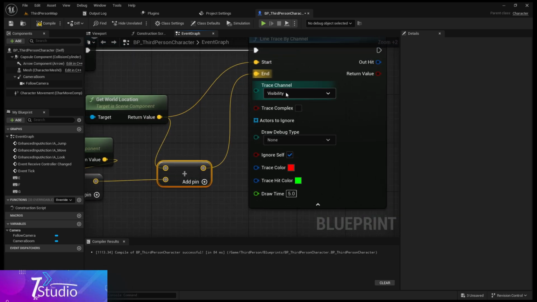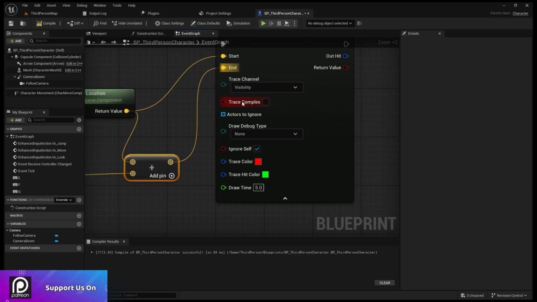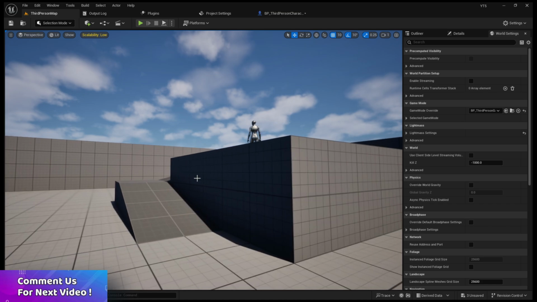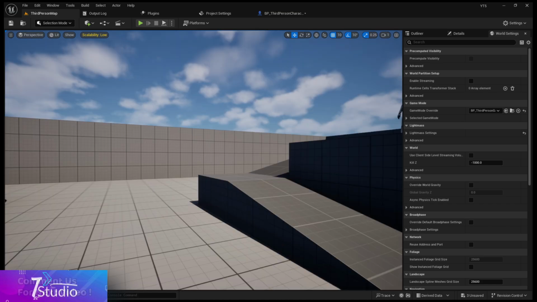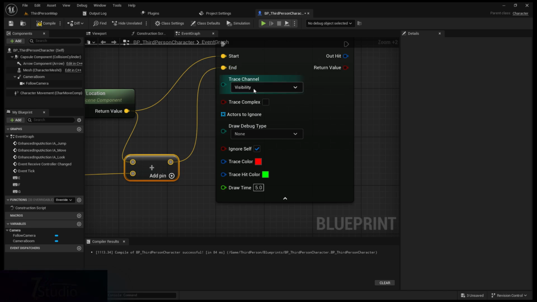Now the trace channel is visibility or camera. One is visibility, which is what's visible to typical players, and one is camera, which is whatever your camera is actually watching. So let's give it visibility. Trace complexity is more like this: if there's a simple collision, that's one type of collision, but suppose it's a complex one, like a mesh with a hole inside of it. At that point the line trace will be determined for it.